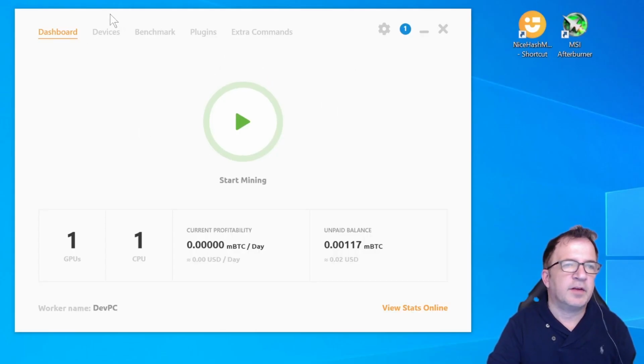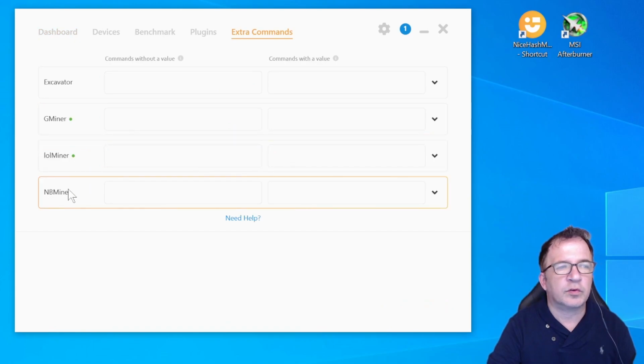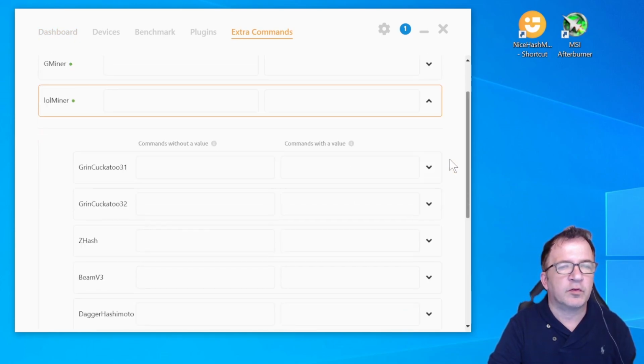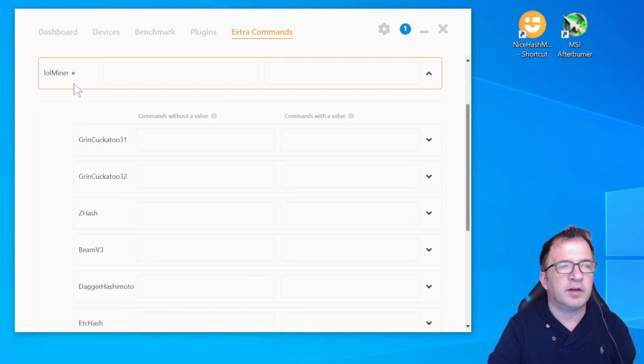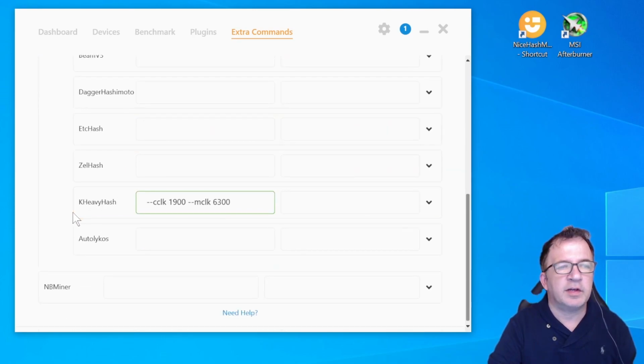Going back to the Nicehash dashboard, the Nicehash app, I'm going to go into the extra commands, and I'm going to go down until I see LolMiner here. Let me just pop that up a little bit, and you're going to see now I have a list of all the different algorithms that are available in the LolMiner. And as you can see here, I've added some overclock settings for the KHeavyHash algorithm.